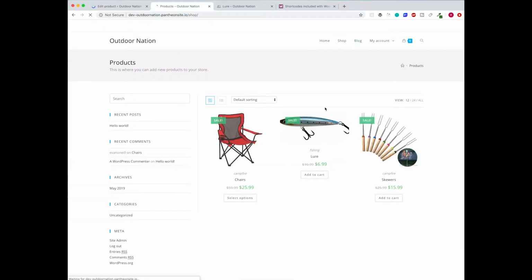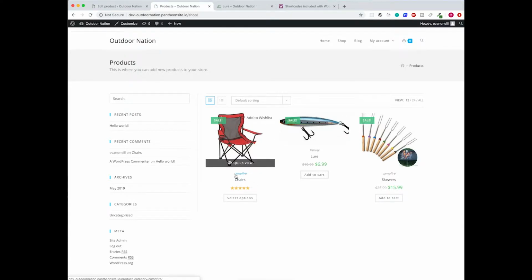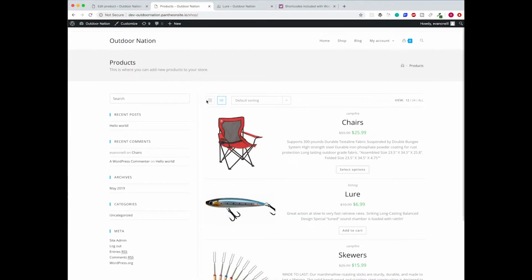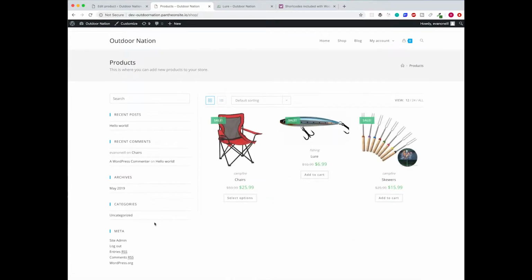So now we've got a lure. See the different categories: campfire, fishing, campfire. So that's going to be our category. You can sort high to low, popularity. So this is all set up. You can do it as a list here. And we will get rid of this sidebar, make the sidebar look a little bit better.